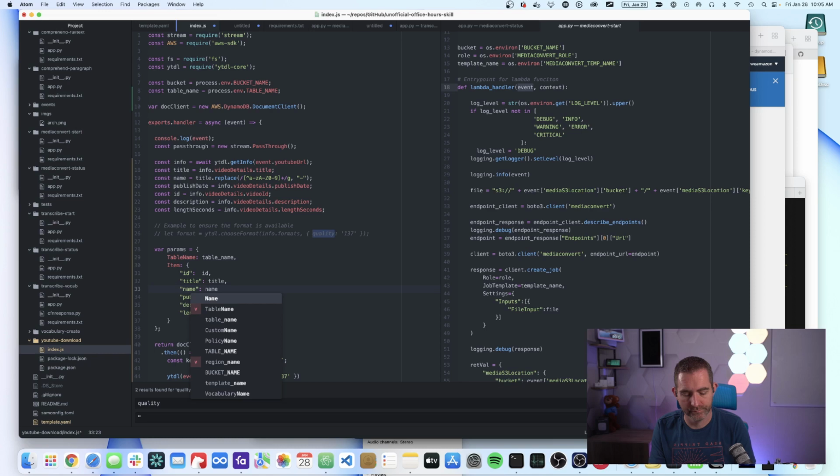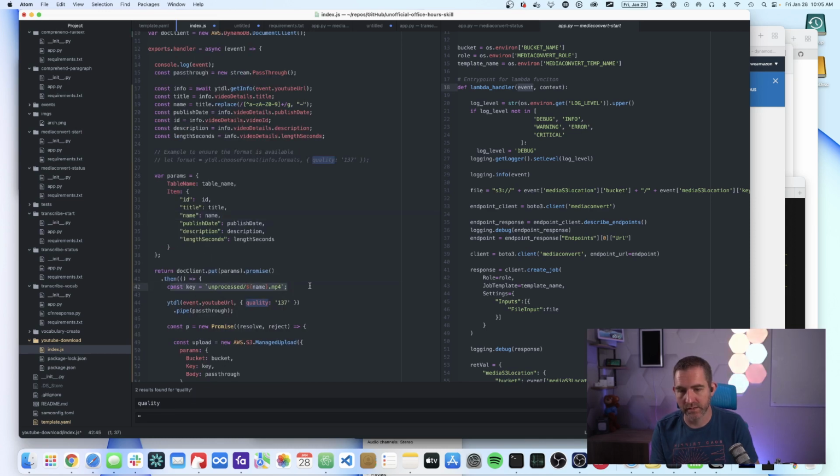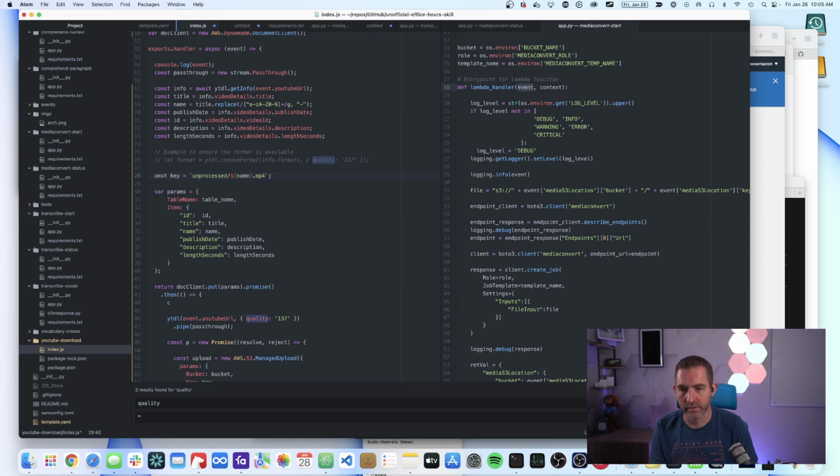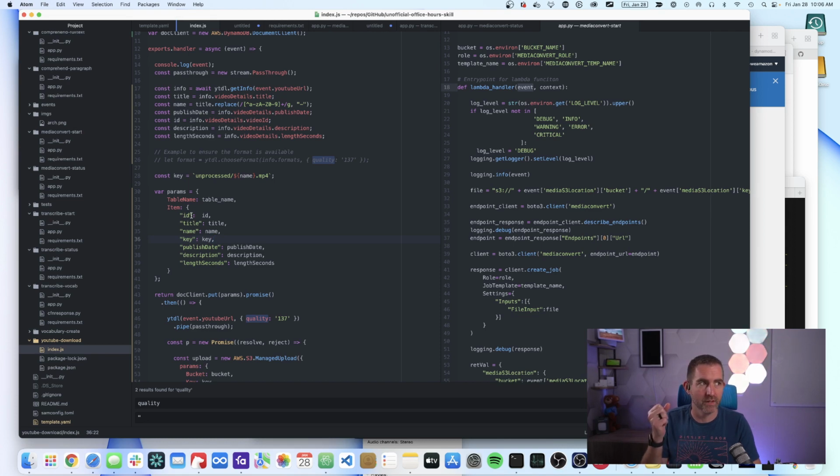But maybe the name should actually be the key, so now we know exactly where in S3 it is. Or maybe we do both. Perfect. And I don't have to do anything to redefine the table because my primary key is still the same. It's just ID. So that's all we have to do.